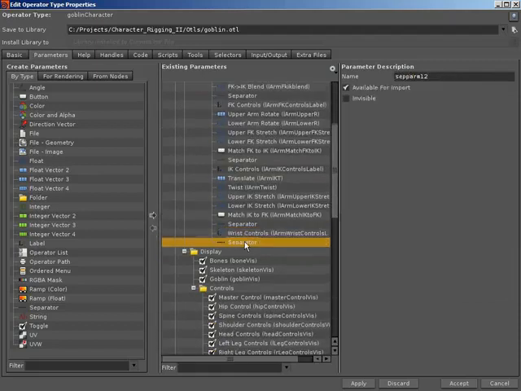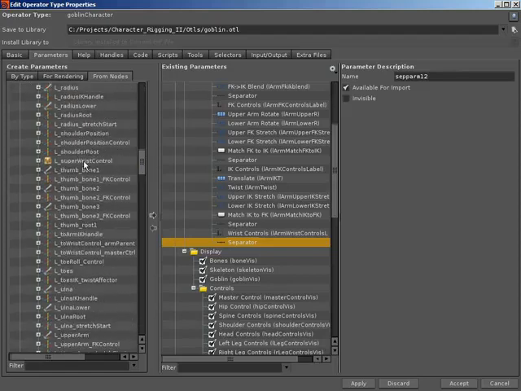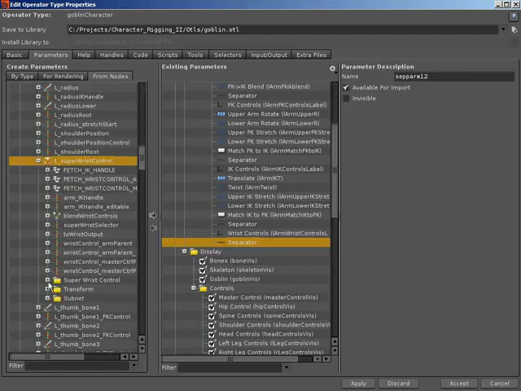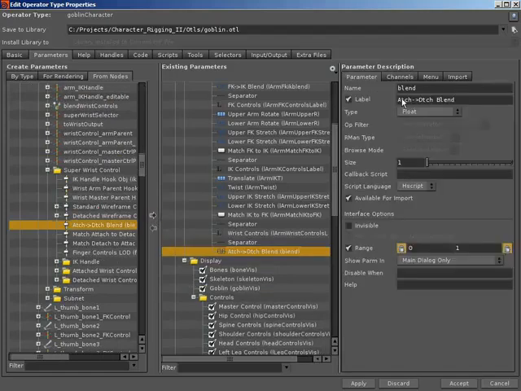Underneath this, I want our wrist attached to detach blend parameter promoted up. So that's going to be on our super wrist control. So L super wrist control. Inside the super wrist control, we have the attached to detach blend. I'll promote that up and give that the name of L wrist blend.